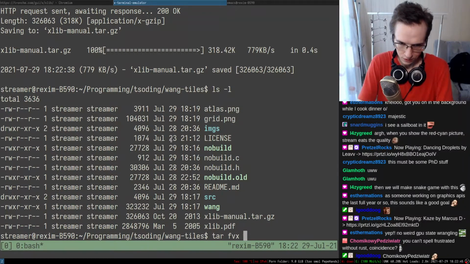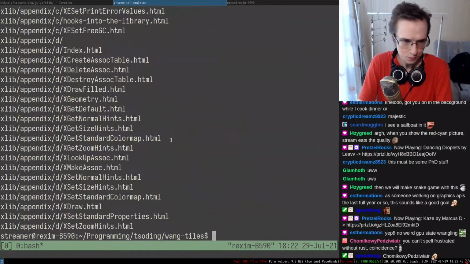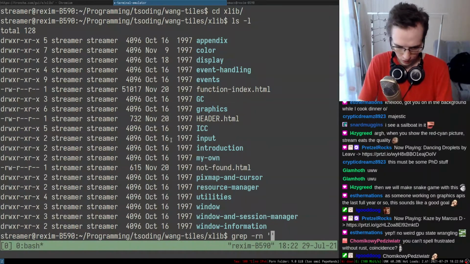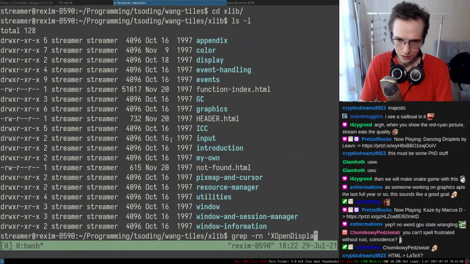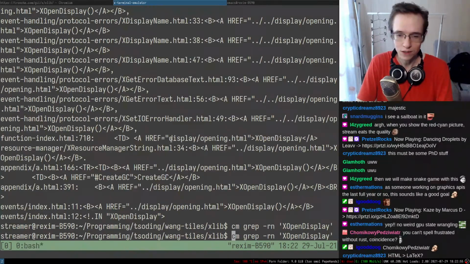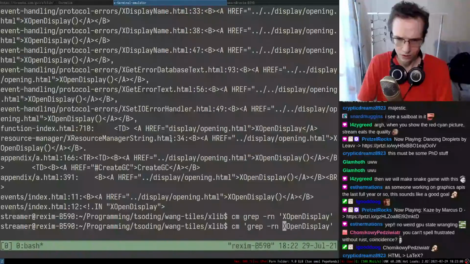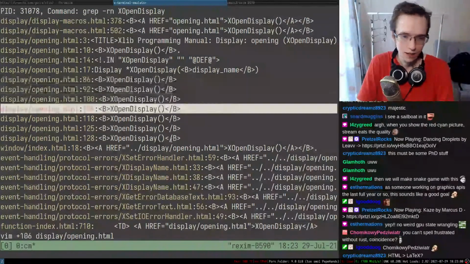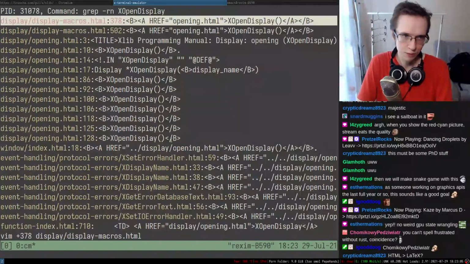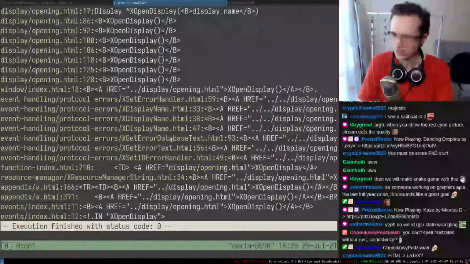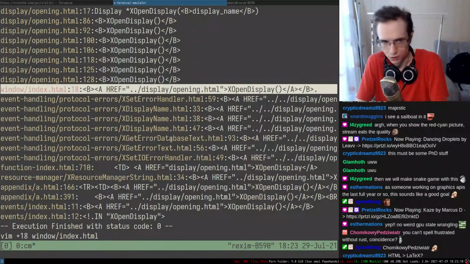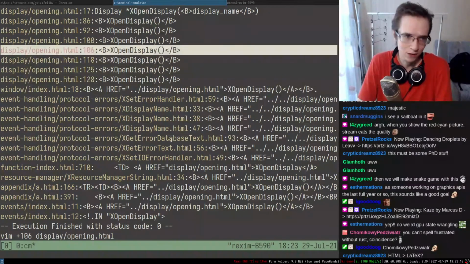So let's actually unpack the entire thing, right? The cool thing in here is that you can grep quite easily, XOpenDisplay, and you can find all of the mentions of this specific thing. I think it's supposed to work like that, if I use CM. And yeah, it's a little bit more convenient than the search capabilities of PDF readers. It actually depends on the PDF reader, but it's better than the search capabilities of my PDF reader. Maybe your PDF reader is better.